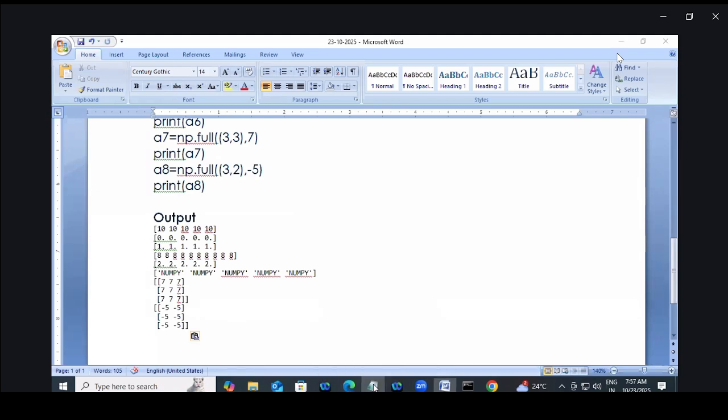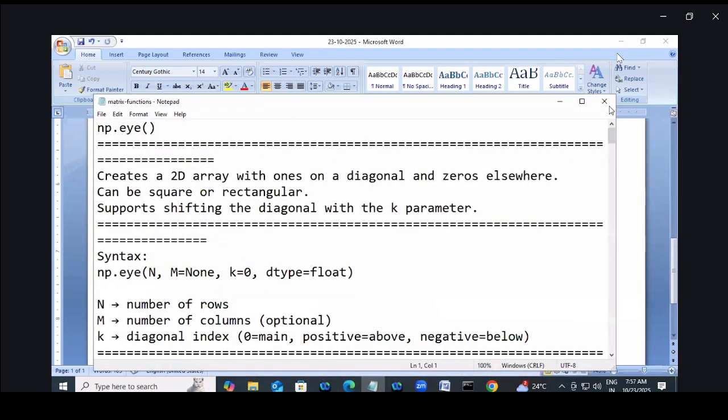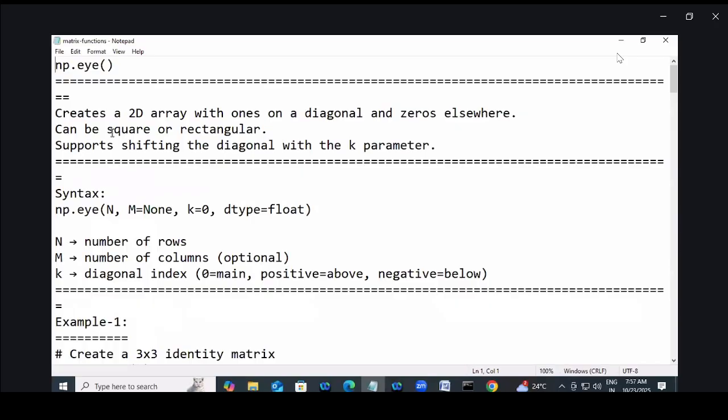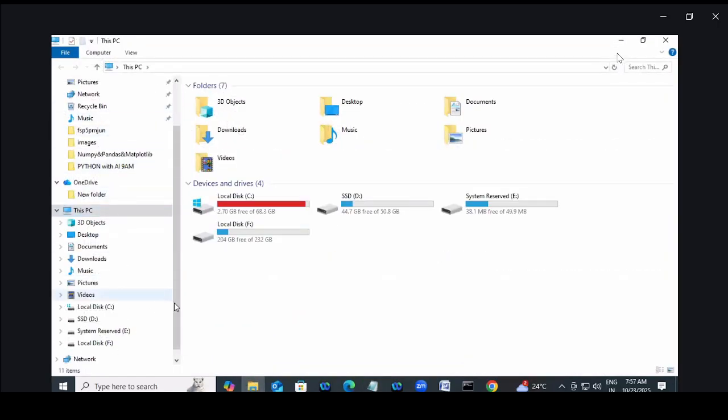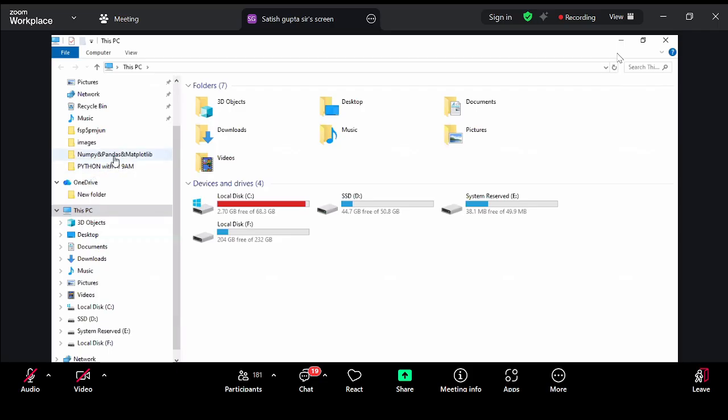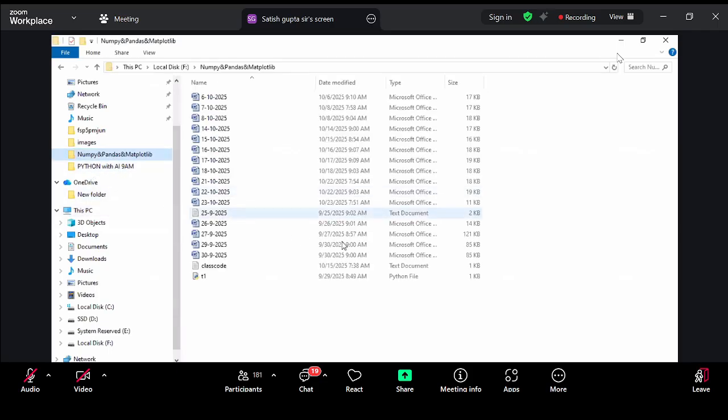Now you have other functions. Now there is a function called np.identity. What is the name of the function? Identity matrix. So there is a function called np.identity.